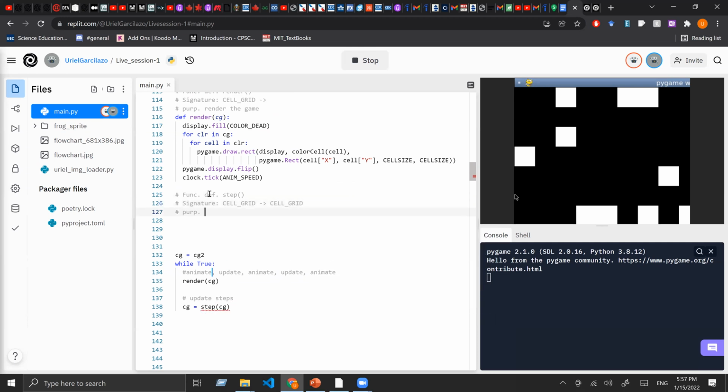The purpose of this is to simply update the cell states based on game of life rules. So, you know, at this point, it might be smart to say, what are those rules? Let's type it as a comment. So let's start here. And we know that we need to feed a CG, which is a cell grid. So let's define the three different cases.